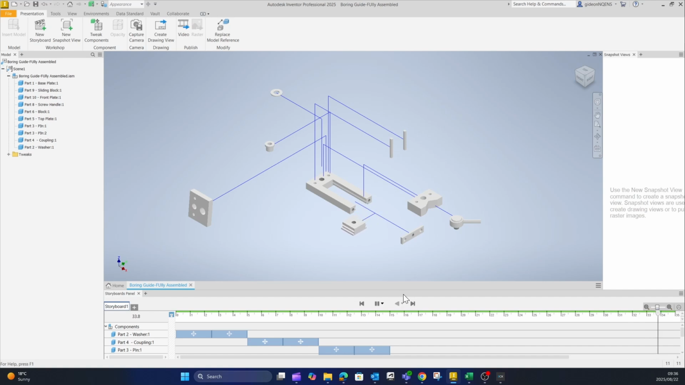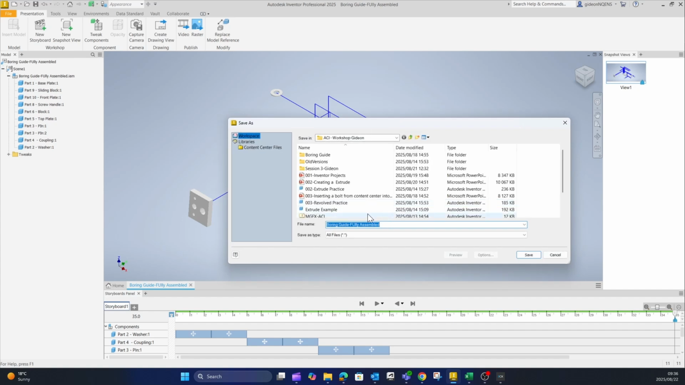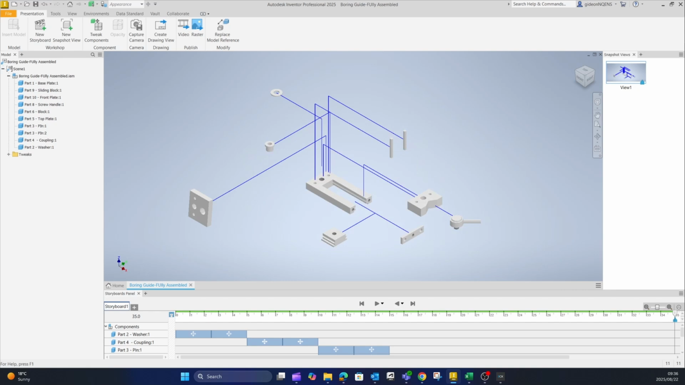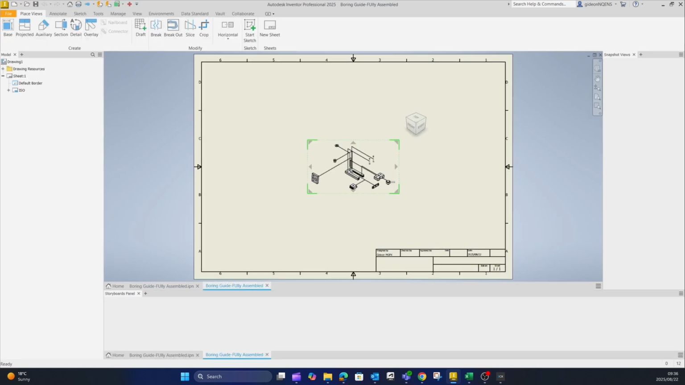And from here, once it's completed, very important, we can go and choose to create what we would call a new snapshot view, and that would create a physical snapshot of the finished presentation, the finished animation. From here we can simply create a drawing view, and yes, you will have to go and save that presentation file. I'm just creating it as a save. Choose your specific template that you would like to use.